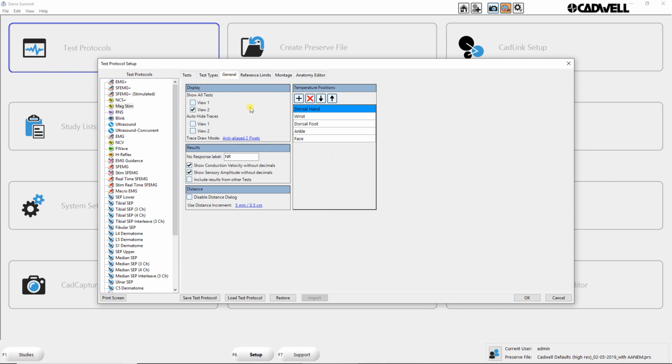While I'm going over test types, general is another tab that has just a few different settings in it. General settings are settings that don't really belong anywhere else. They're more test-wide for all NCS Plus tests. In this tab, for your temperature probe, you can set up different positions, so you can select what placement or where you put your temp probe. So you can set up positions for that.